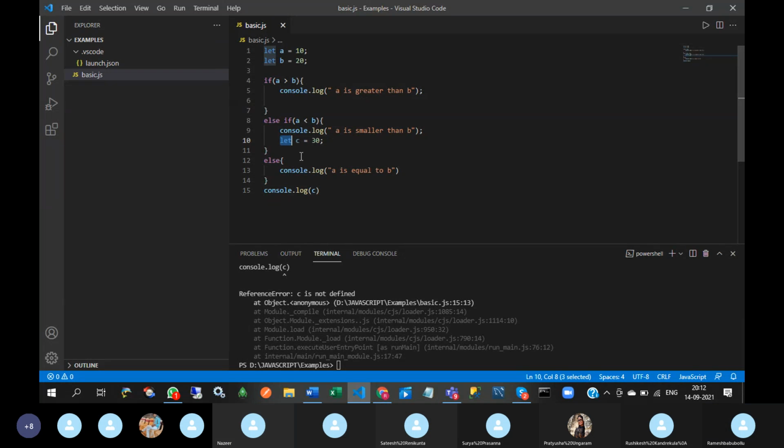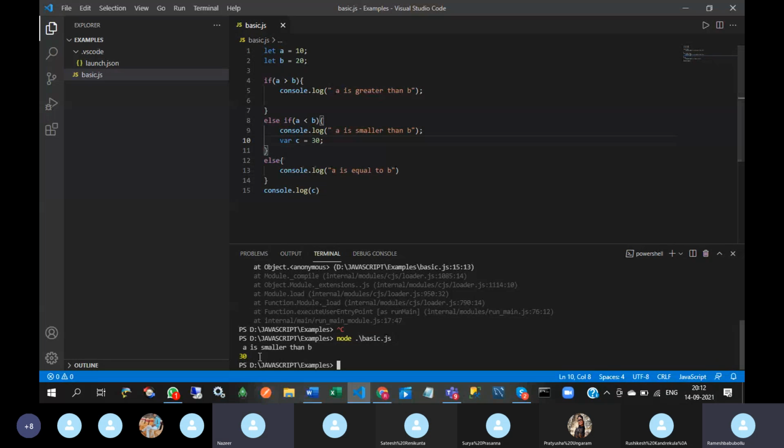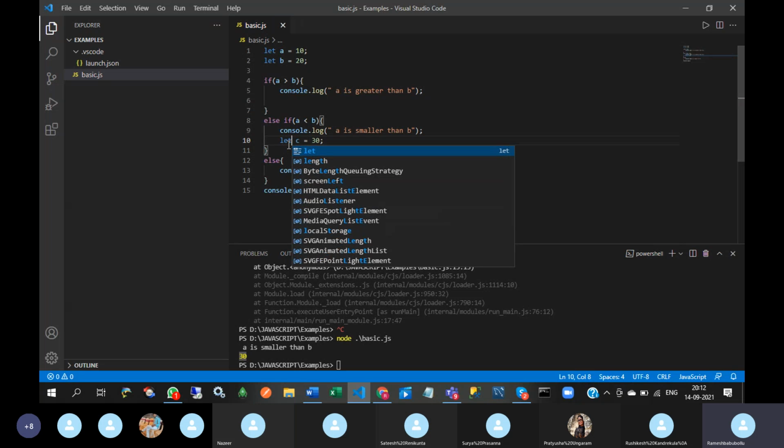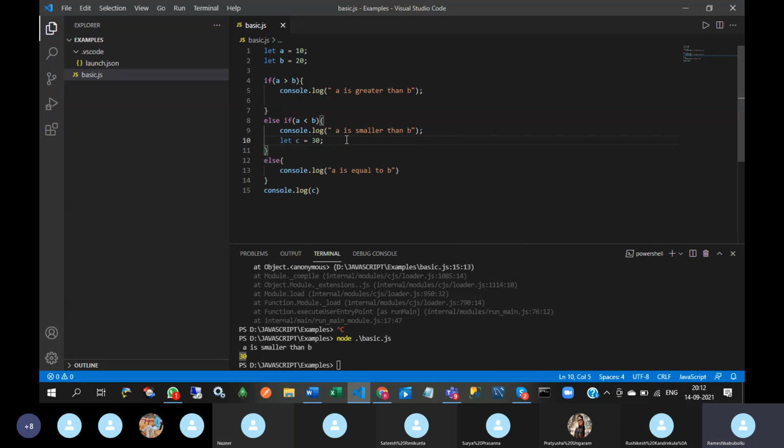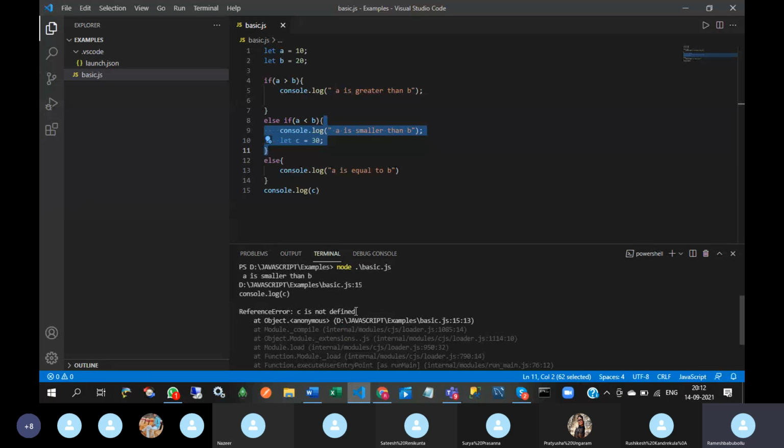If I declare with var, then what will happen? So you will get 30. Why means here if you declare C with let, then this is block level declaration. Okay, so this let C equal to 30, that is applicable for this block only. It will not be applicable for next block. That's why you are getting error. Okay, that is the main difference between let and var.